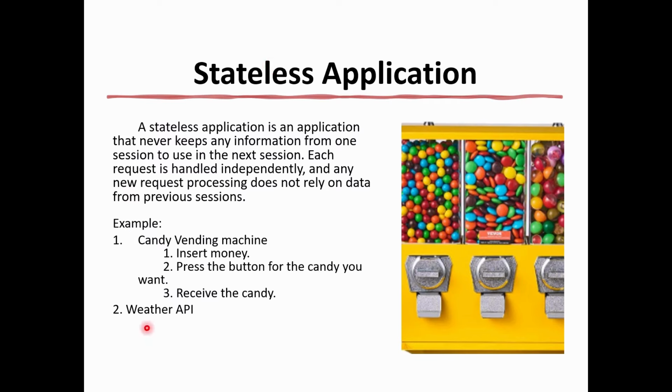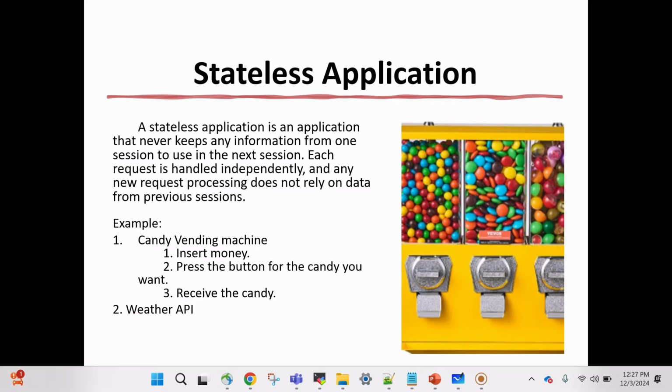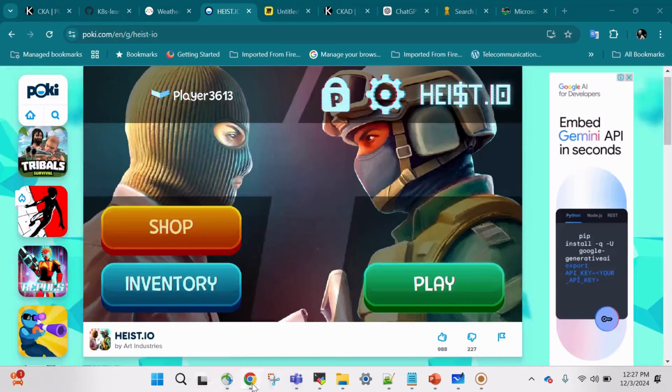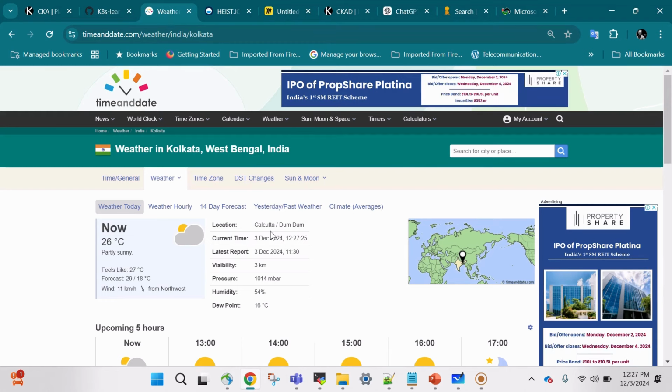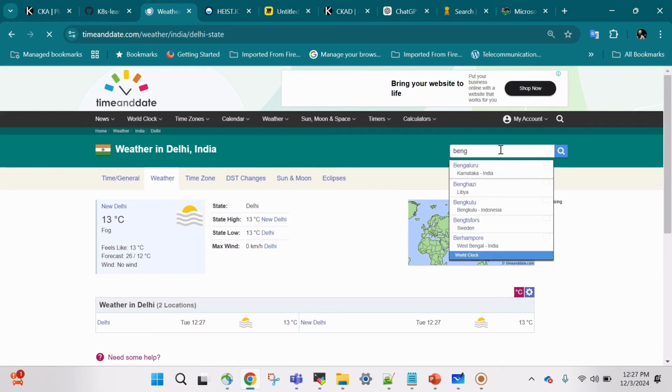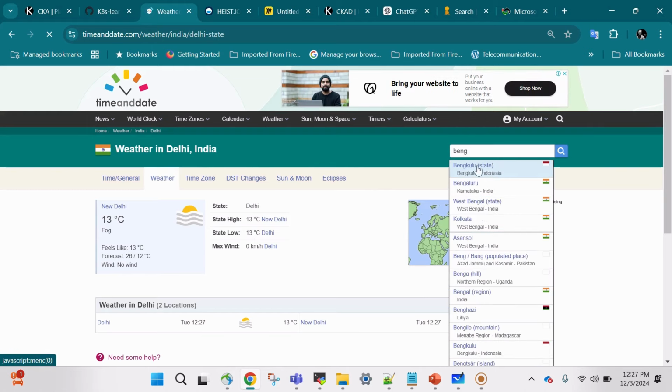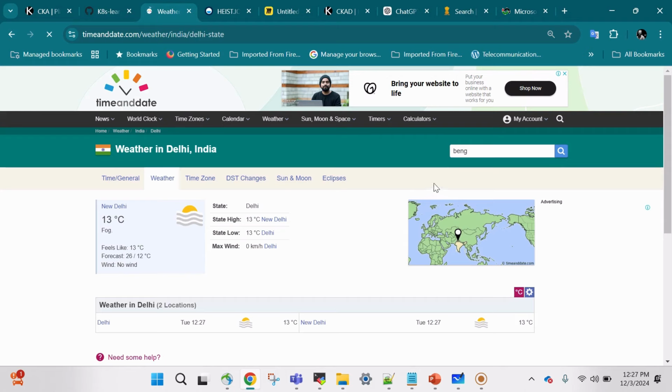Another example is a weather API, a website providing weather information. We directly go to one of the websites that provides weather information, and let us see. Here it is showing the weather of Kolkata. I will search for Delhi. Now it is giving the weather of Delhi. I will search for Bangalore weather. It will give you the weather of Bangalore.